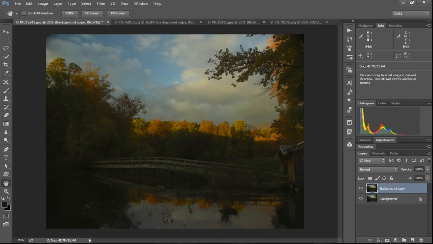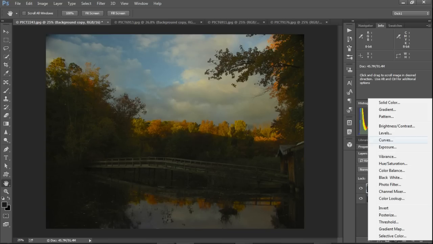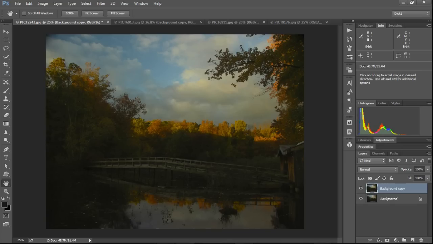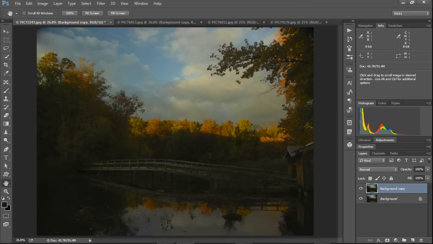What I've done here is in the layers palette, I made a copy of the background layer because I want to play with some tools, and I don't want to add adjustment layers, which I would normally do by clicking down here and choosing from an option. I don't want to do that here because the tools that come up are awfully small and hard for you to see.